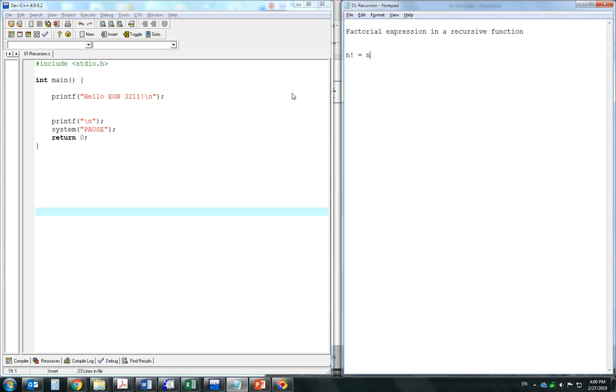All the numbers between n and 1 are multiplied. So n times n minus 1 times n minus 2, all the way down to 1. Alright, so this is what we are required to do. The function is gonna compute n factorial provided n. This will be the parameter going into the function. The function will compute this expression.